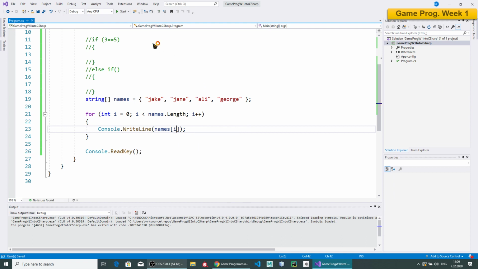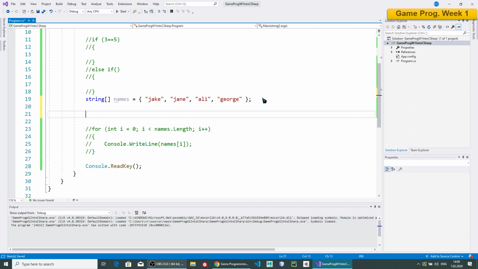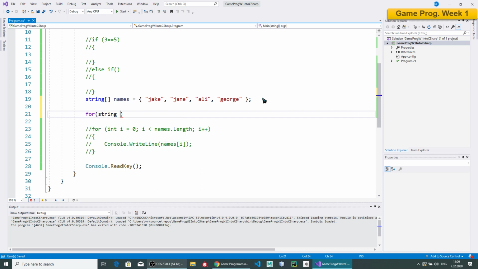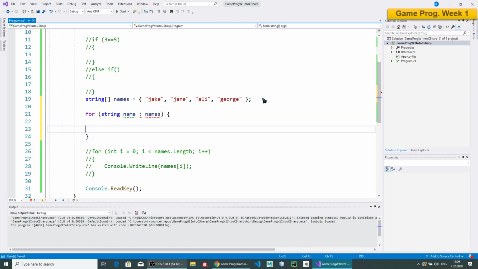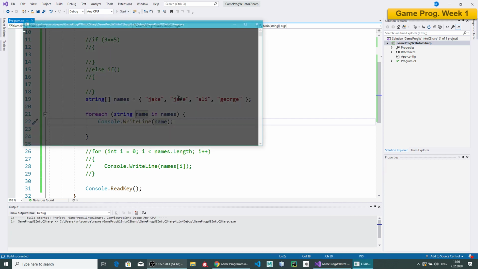If you don't want to use a for loop like this, you can use a foreach loop. In Java, a foreach loop was something like this: string name in names. But in C# it is different. Here we have foreach and then in. So foreach name in names, write them all and then say name. It will return the same thing totally.